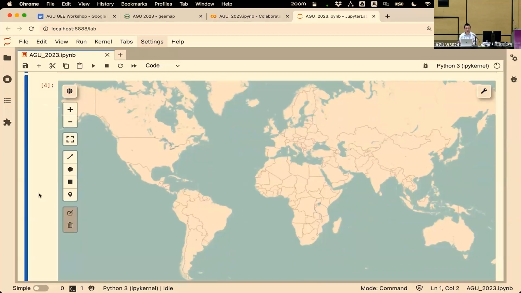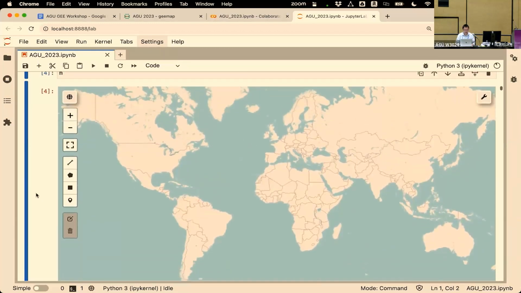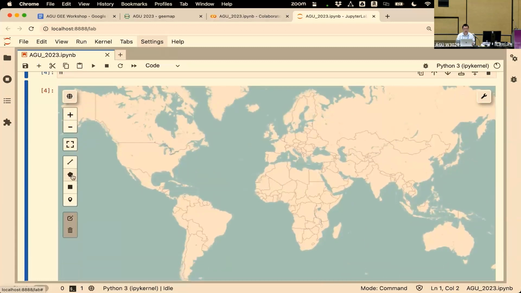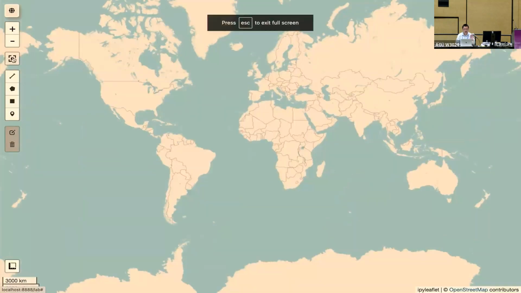This one has nothing to do with Google Earth Engine yet. It's just a simple base map. Then we're going to pull the Google Earth Engine data and display that. By default, you will see the map, and on the left side you have a drawing toolbar, zoom in, zoom out, and full screen if you want.